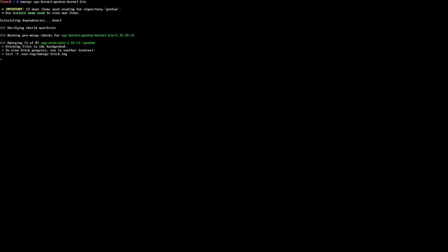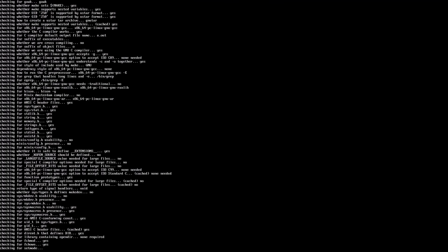So I'm going to install a generic kernel, and because I'm doing that, I might as well emerge the binary, because compiling a Linux kernel with all of its options enabled is going to take forever because the Linux kernel is super bloated. So we'll just do this, and this should be pretty fast because it's a binary.